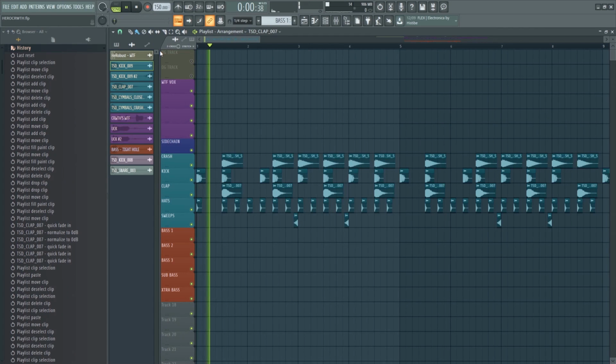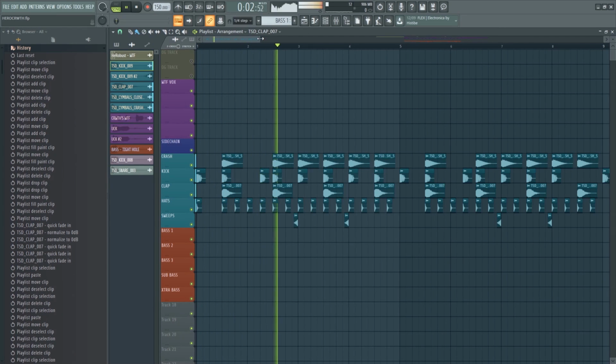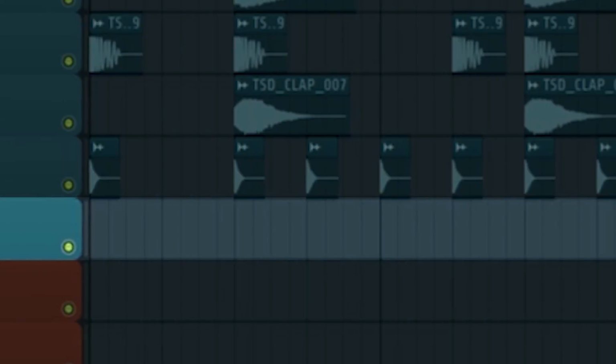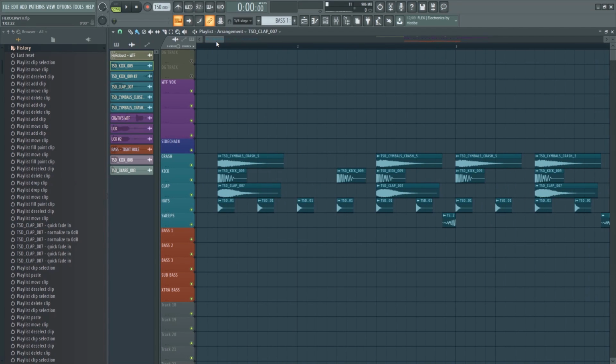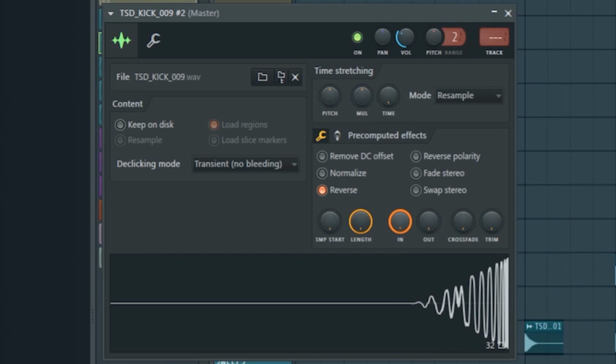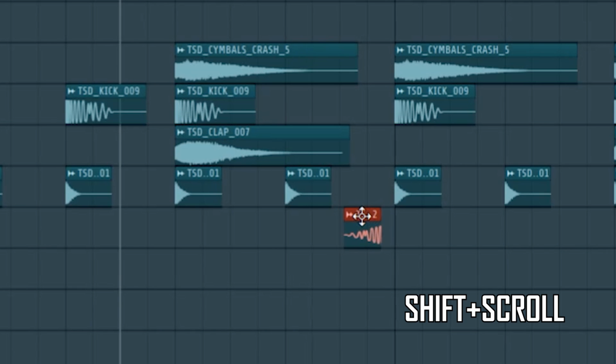Now we're gonna add more elements. You may be wondering, what is this little sweep right here? Well, this is a cool little trick. I duplicated the kick, reversed it, and faded it in. Placed it right before the next kick hits.